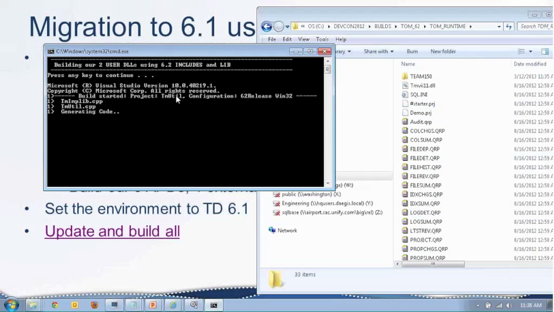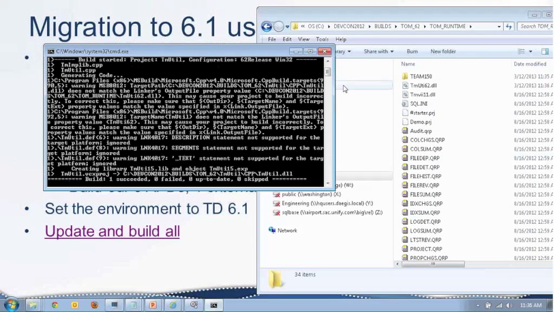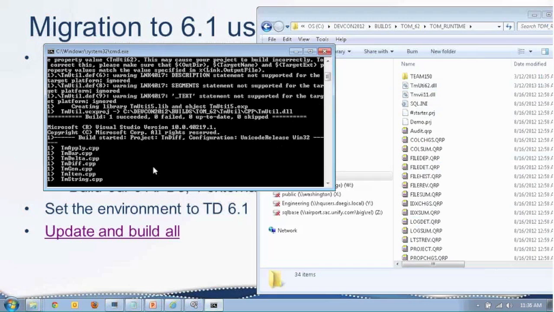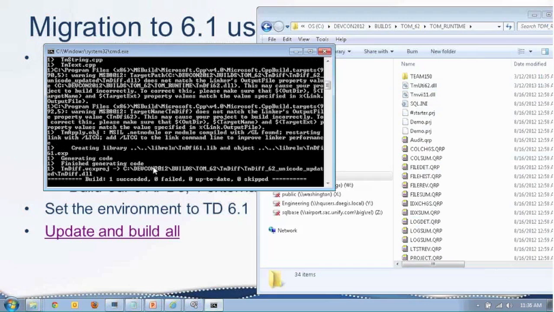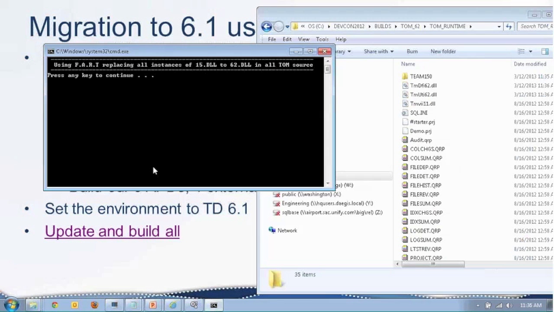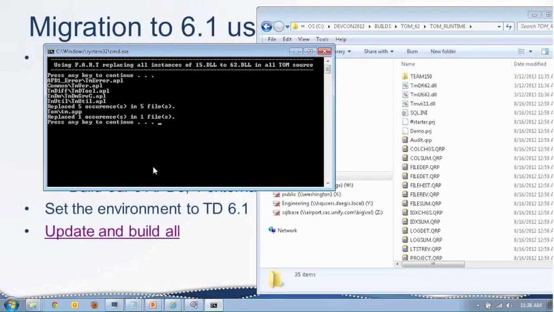Now it's going to build my new DLLs using the TD 6.2 DLL. As I said, you can use any search and replace tool to replace your 1.5 DLLs with 6.2 DLLs. So I'm using a free open source tool called FART to do that. It goes through all the APLs and looks for 1.5 DLLs and replaces them with 6.2 DLLs.